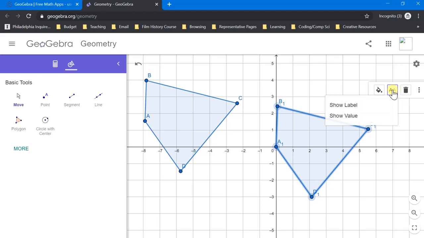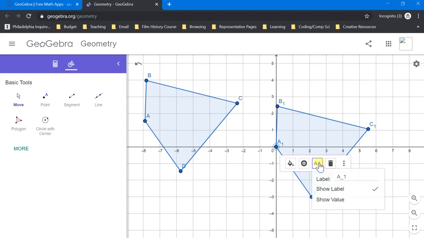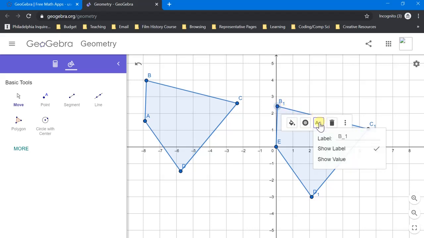We're going to go to the Label tool. Click on our point, go to our Label tool. We're going to change A to E. And you could change it to whatever letter you want. I just don't want you to have A1. Okay? We're going to change B1 to F.